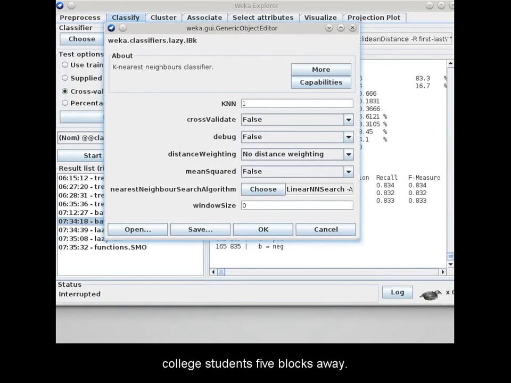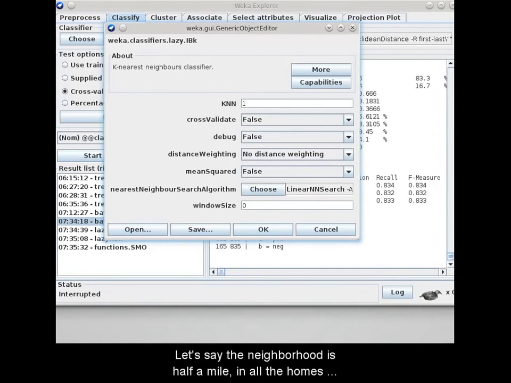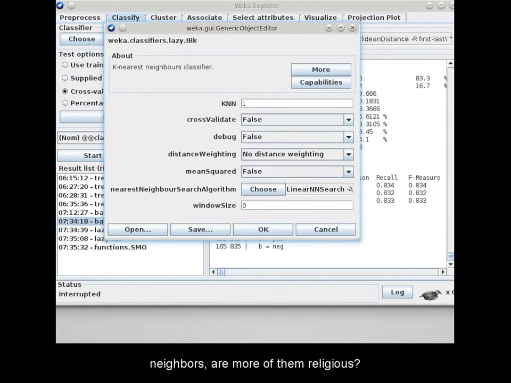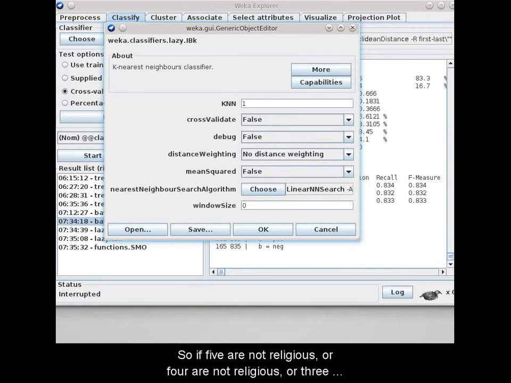Let's say the neighborhood's half a mile, and all the homes in that area, we assign 5 nearest neighbors to the college student, 5 nearest neighbors to the family across the street. Nearest neighbors for prediction means next week, when a stranger moves to the neighborhood, if we want to predict if they're religious or not, we turn to the new neighbor's 5 nearest neighbors. Are more of them religious? If 5 are not religious, or 4 are not religious, or 3 are not religious, then that's how we'll classify them. If 5 are religious, 4 are religious, 3 are religious, that's the guess we'll make.